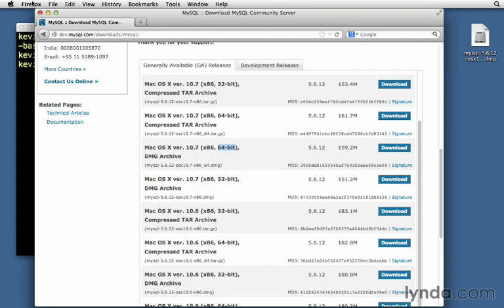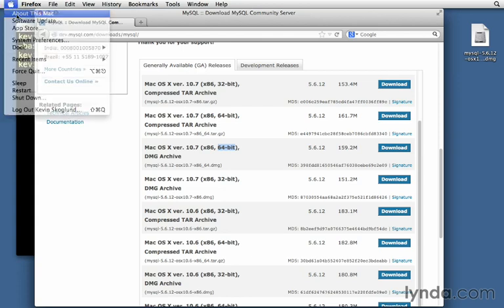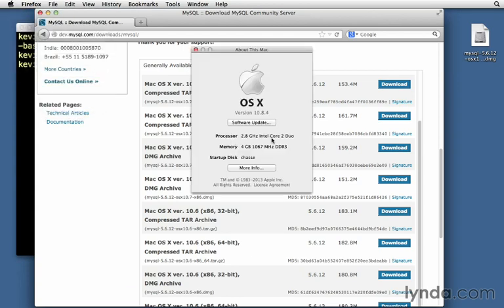How do you know if you have 32-bit? Well, you go up to About This Mac, and you look here for the processor, and if it says either Intel Core Solo or Intel Core Duo, then you have a 32-bit processor. Intel Core 2 Duo is not the same thing. The 2 is different. The 2 indicates that it's a 64-bit processor.